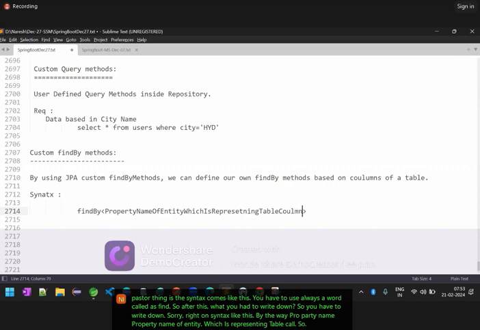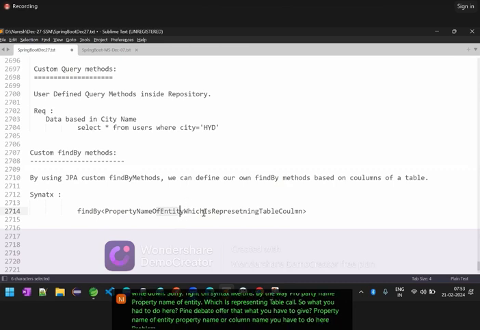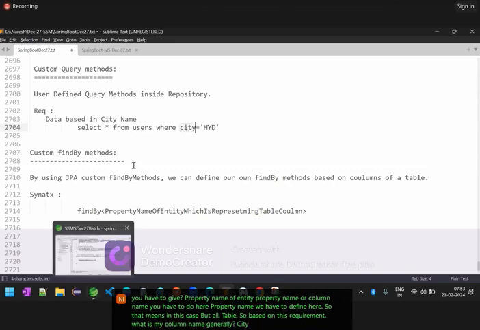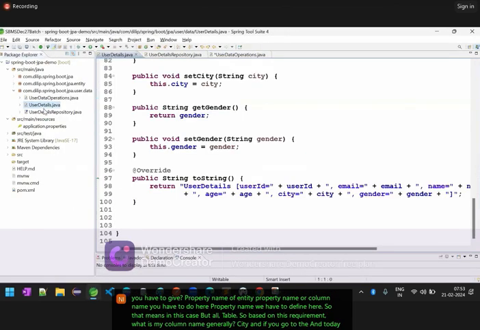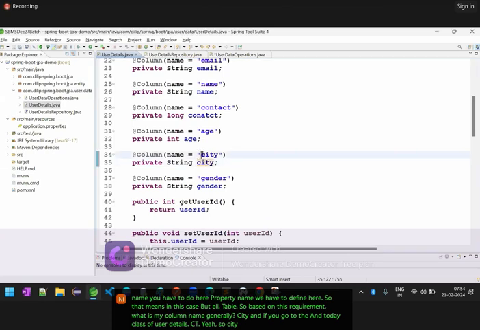So after find by, what do you have to give? The property name of the entity. The property name or column name you have to give here, the property that represents the table column. Based on this requirement, what is my column name? City. If you go to the entity class of user details, city represents the same column name.